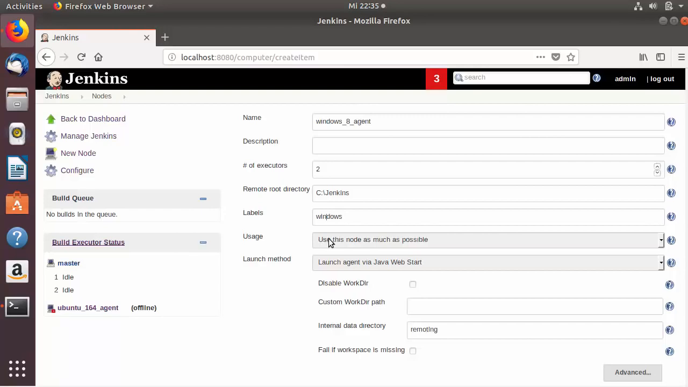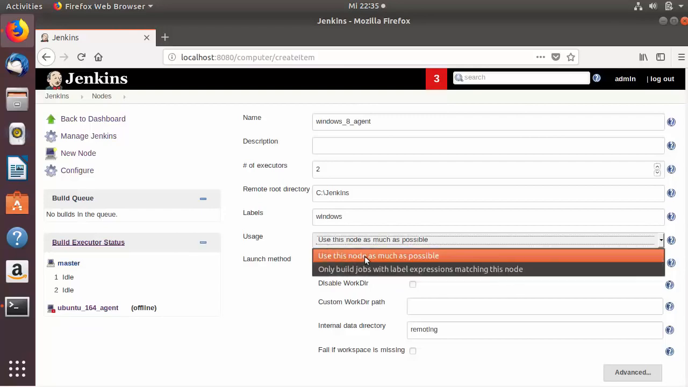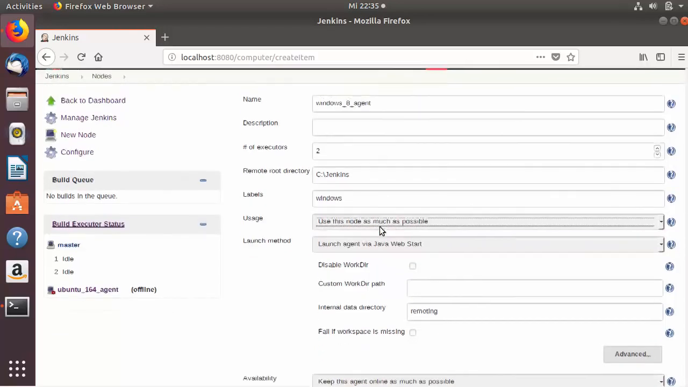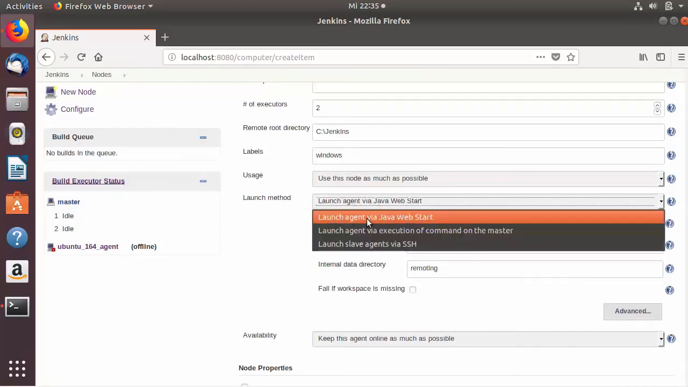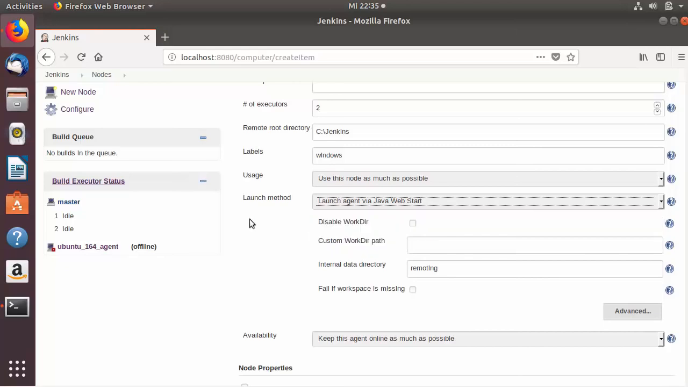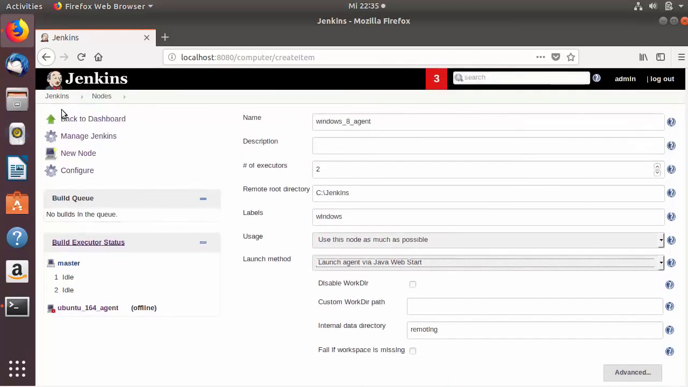Usage, I'm going to leave it as default, which is use this node as much as possible. And you will be able to see this option, which is launch agent via Java web start. If you don't see this option, which is launch agent via web start, you just need to go to the settings once again. This is when you don't see this option, which is launch agent via web start.